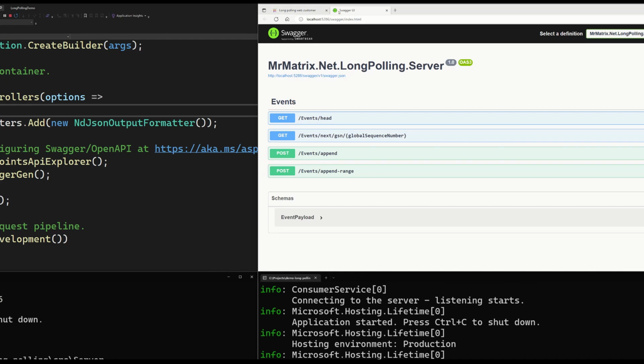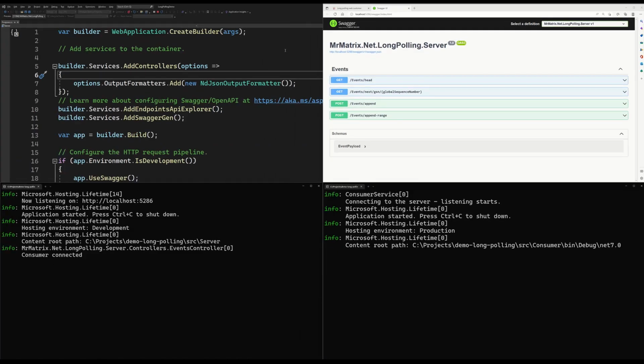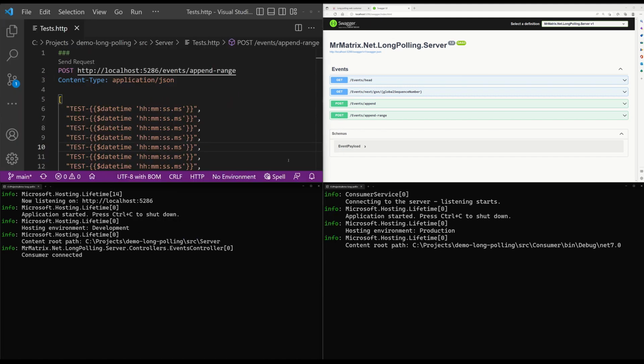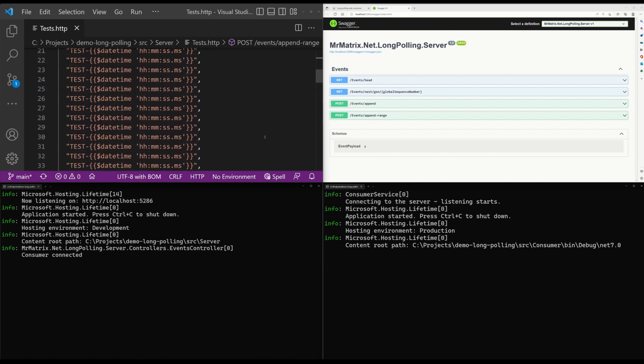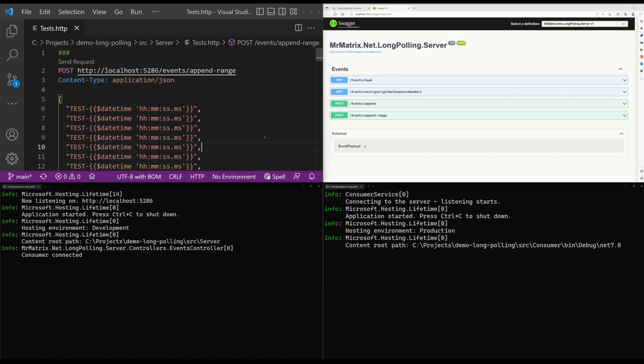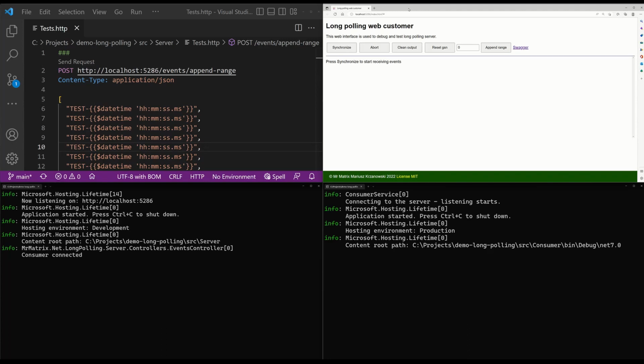To help with debugging, I've also added a small REST HTTP client. You can run it from Visual Studio Code, just to append around 100 messages to show how the application works. So let's start from the demo and then we will analyze the code.